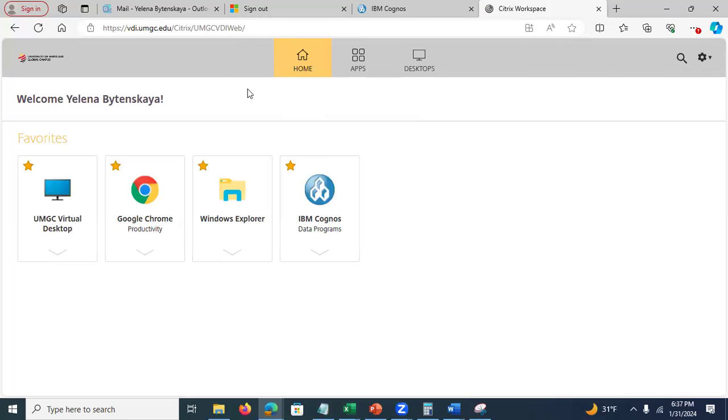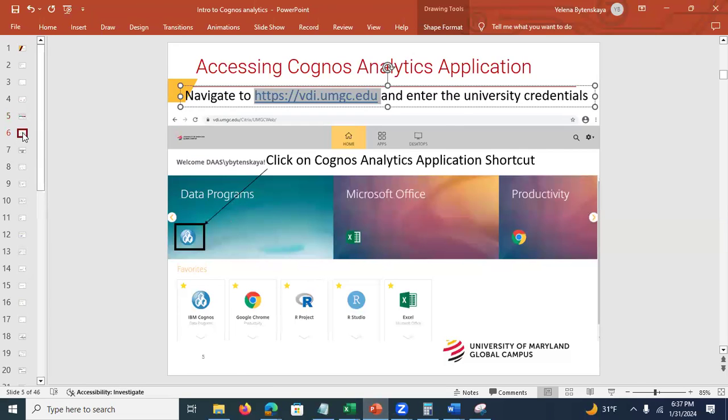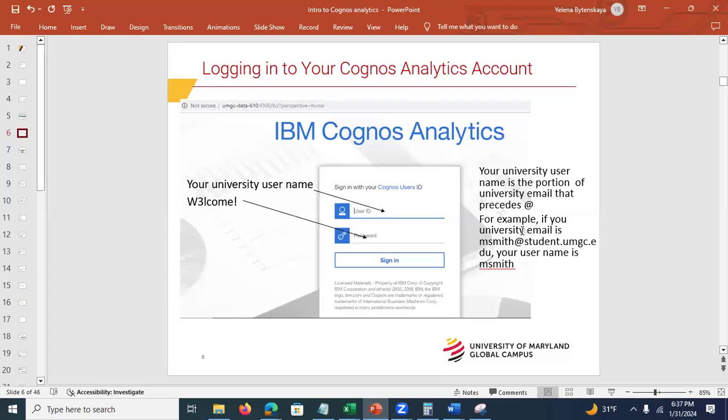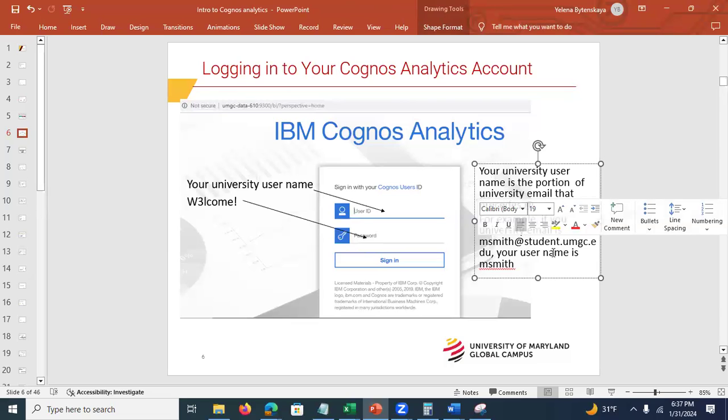When you enter, you're going to see this page. You're going to see the Cognos icon. You need to go back to the slides. See here, your username is the first part of your email. You have a student email that ends with student.umgc.edu, don't you? I hope you know this email, right? This is the email that you use to access the learning system. UMGC has a learning management system. We call it LEO, right? It's D2L, Desire2Learn, LEO.